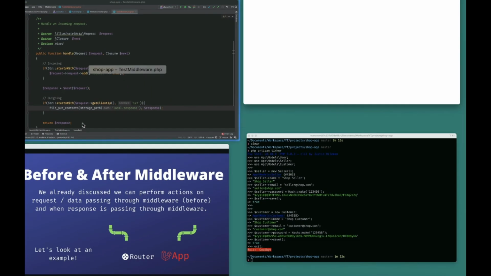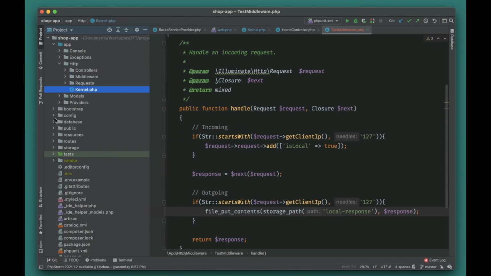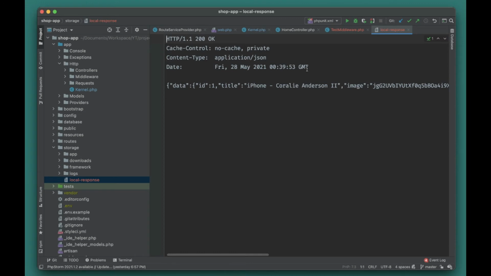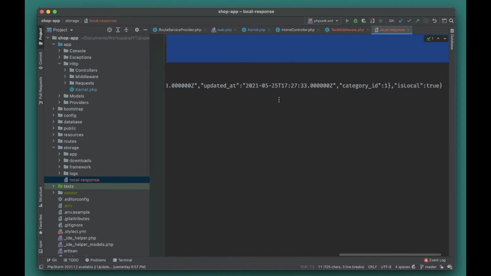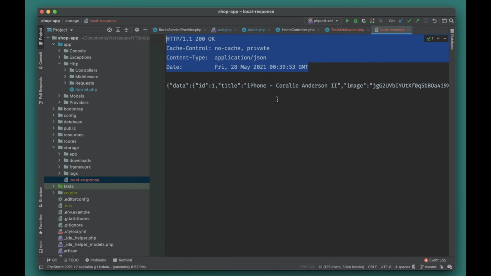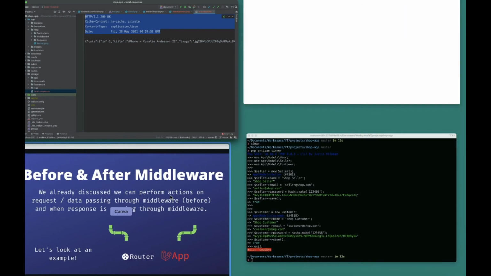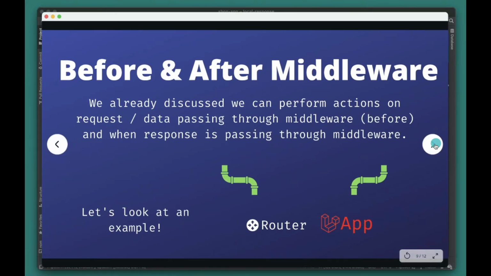If we refresh here, we should get a file in the storage. So yeah, we get the local response here. Now it has all the response. It has our response header as well, and also the response JSON here as well. So yeah, this is how you can actually intercept the before and after part of any middleware.